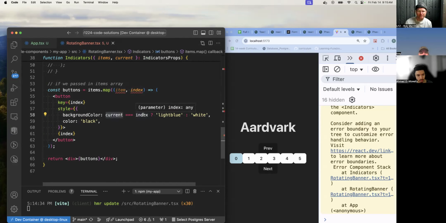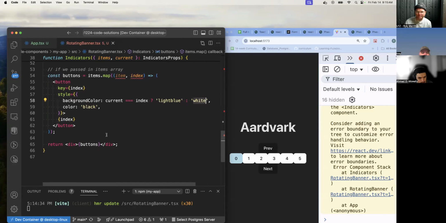Current 0 equals index 0 for the first button that we create, and we give it a color of light blue. Everything else, current of 0 won't match index of 1, 2, 3, 4, 5, and so on. So they get a background of white.